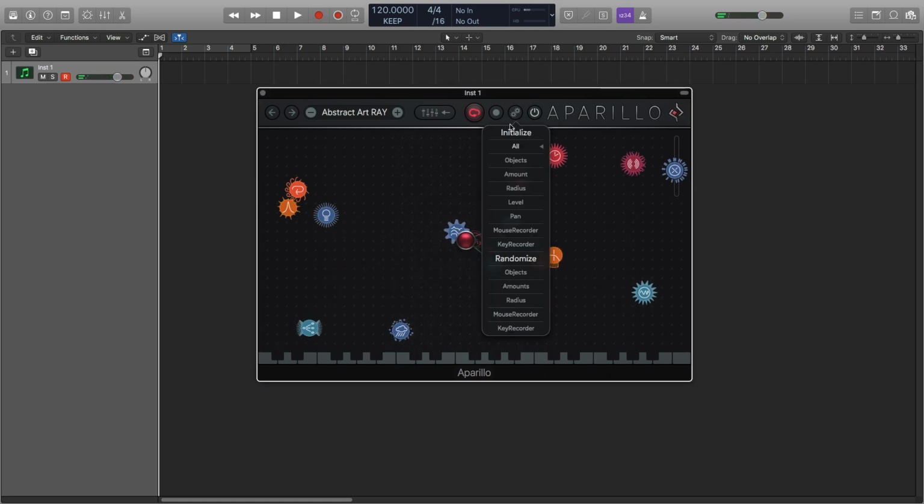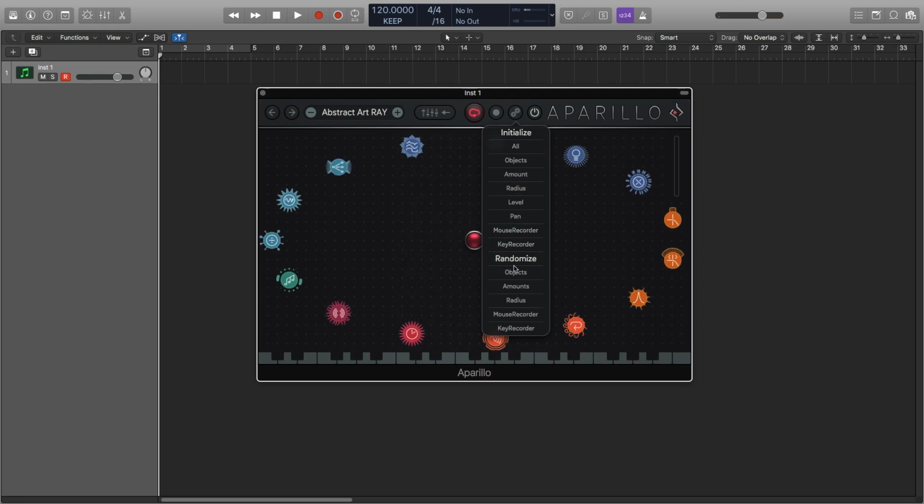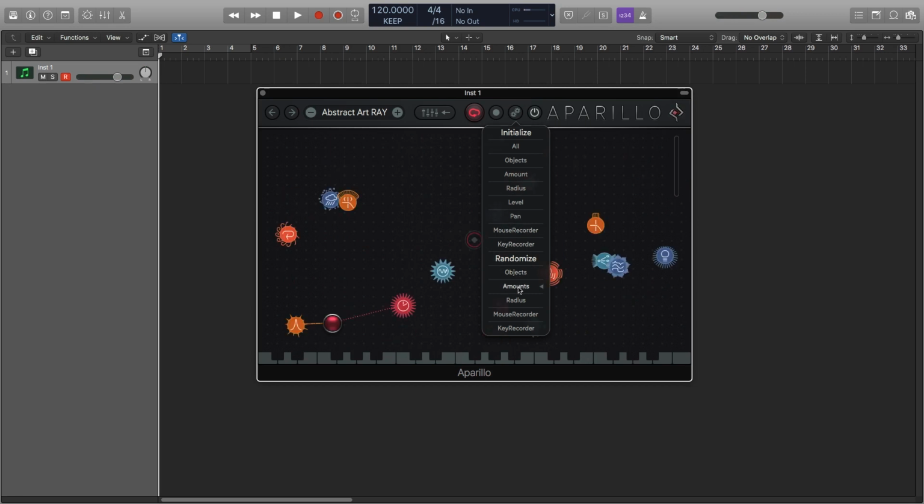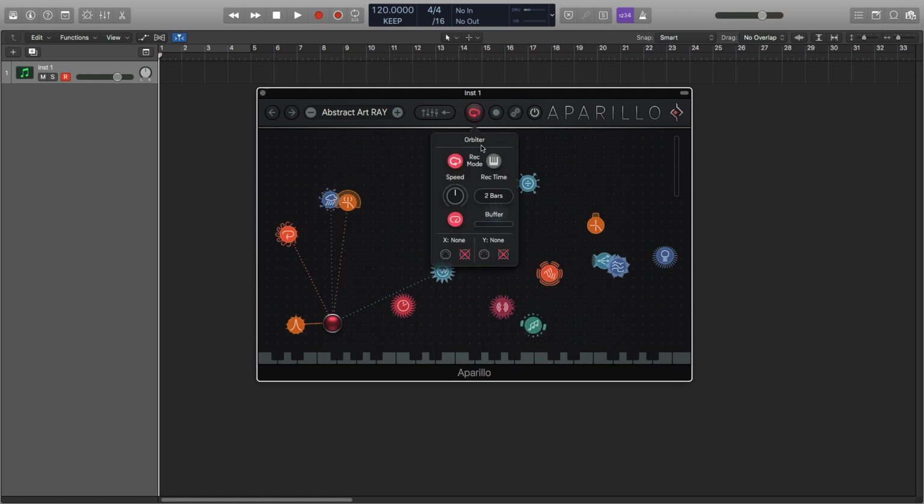This preset is called Abstract Art Ray. First, let's initialize the canvas, named the Cosmos by Sugar Bytes. I'm going to randomize the location and modulation parameters of each of the objects on the Cosmos. Now I want to record my modulation to the internal buffer. Simply hit record and move the red orb.